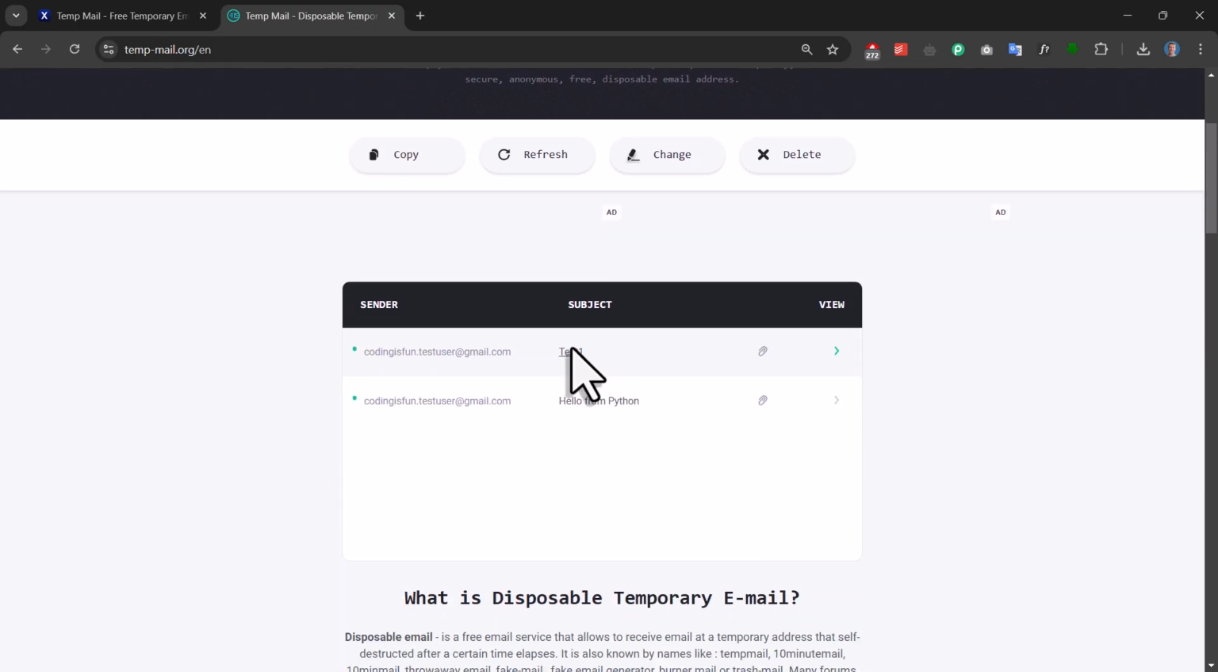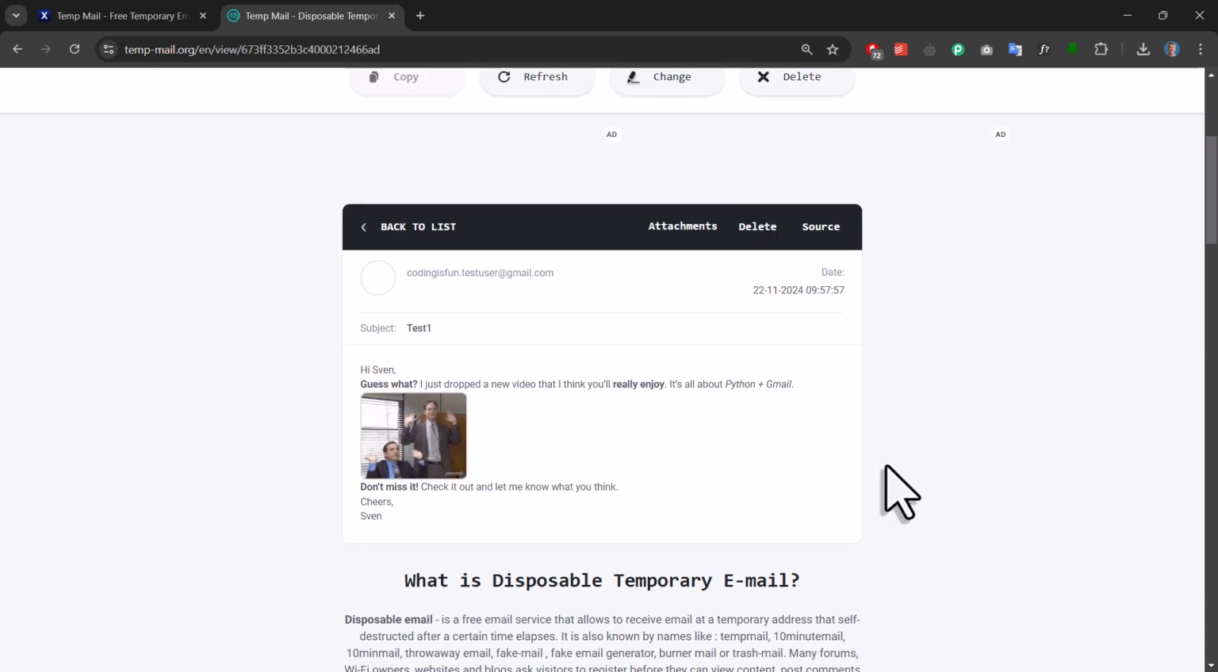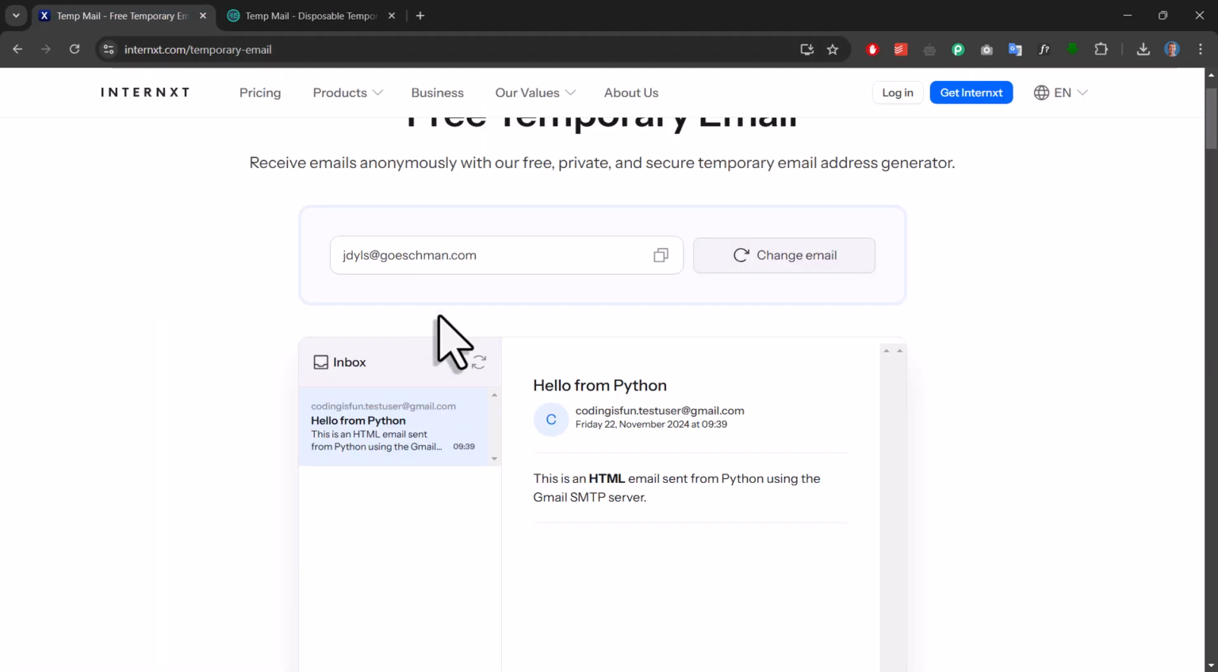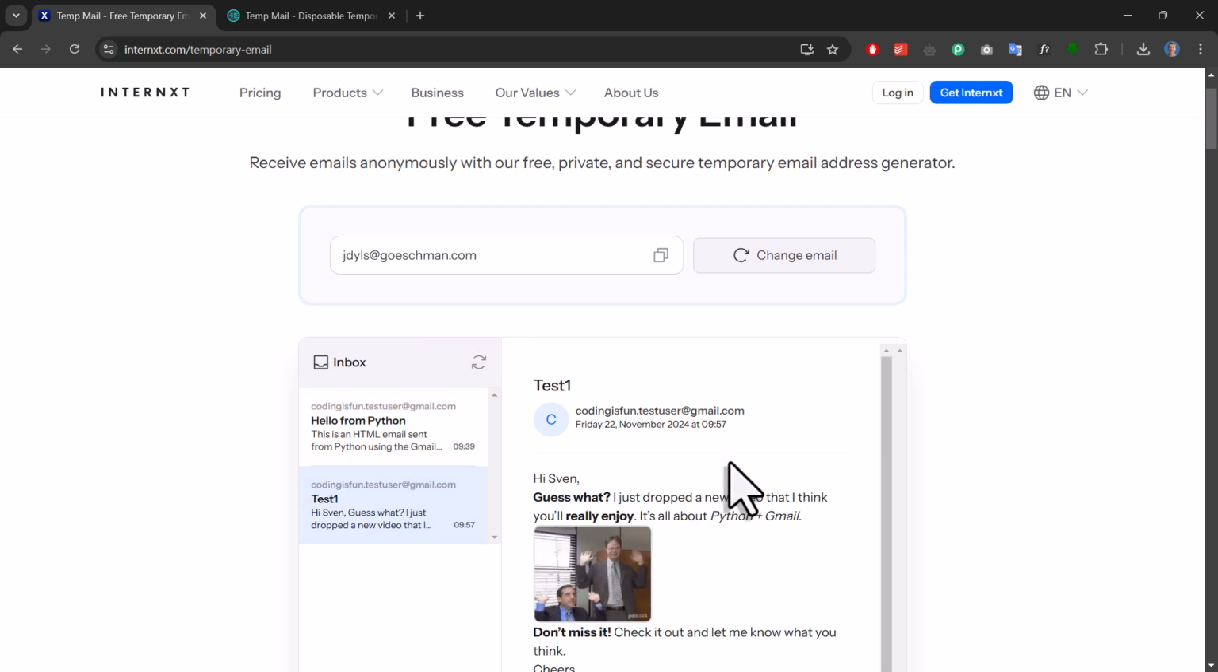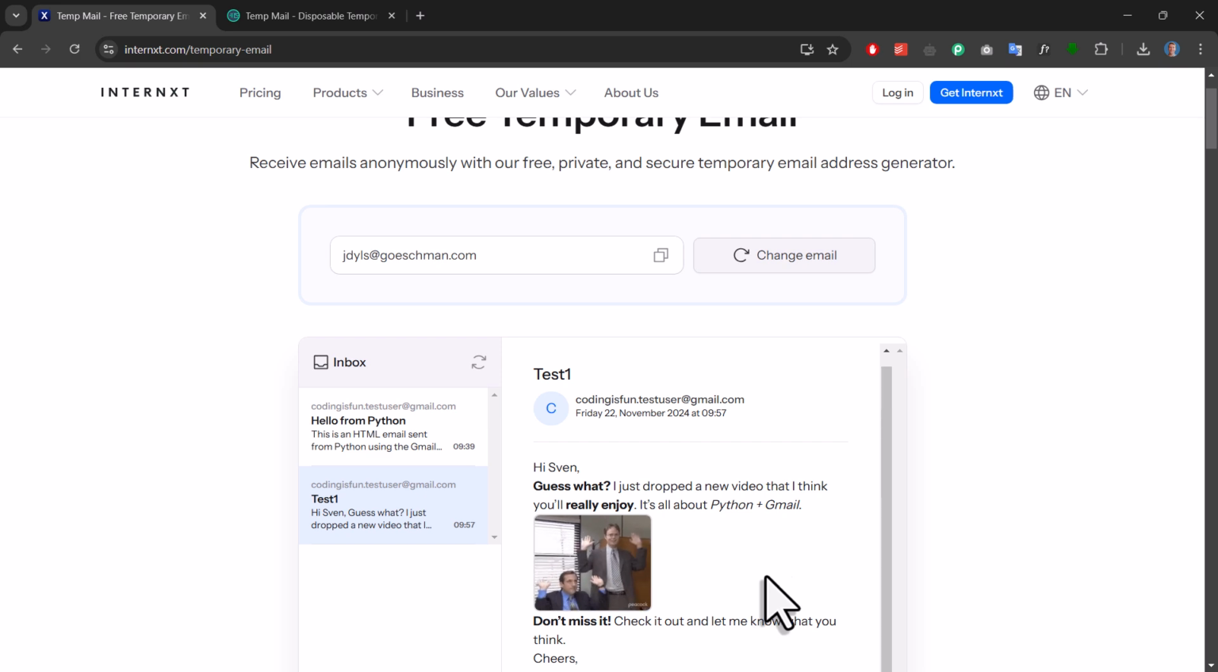Alright, and there it is, our email sent directly from Microsoft Excel. But let me also check the other inbox and give it a refresh. Alright, and also here we can see the email too. And with that all working, here's the cool part.